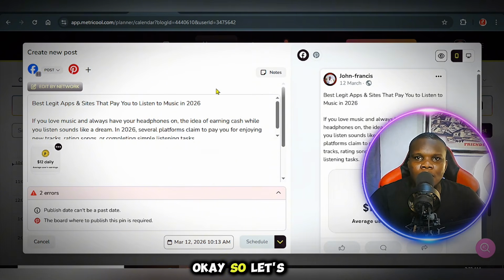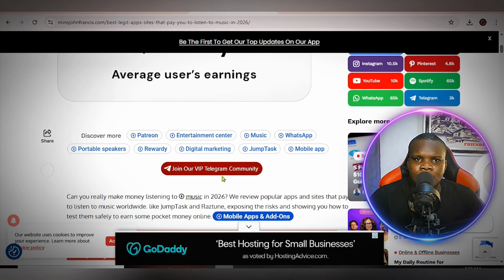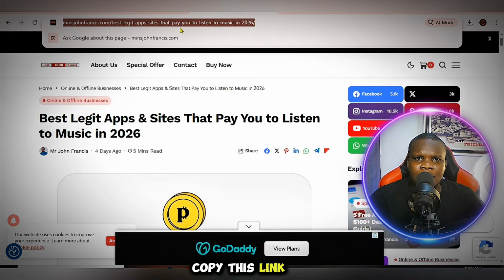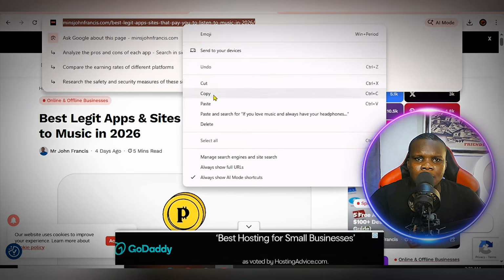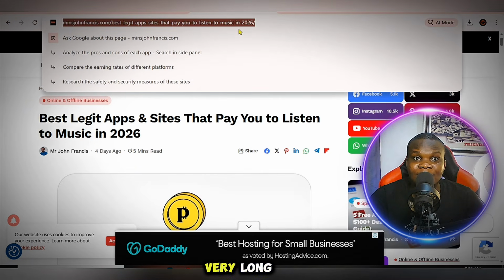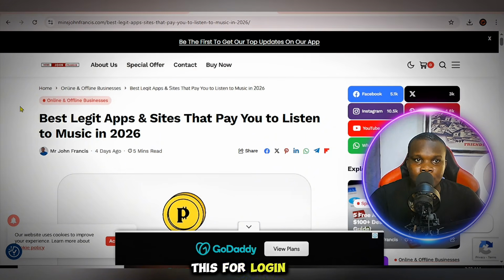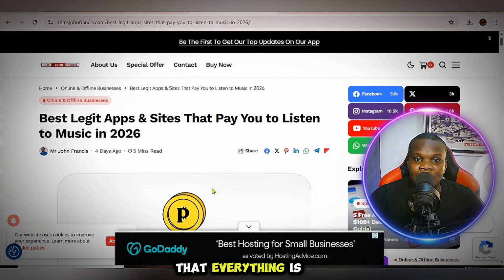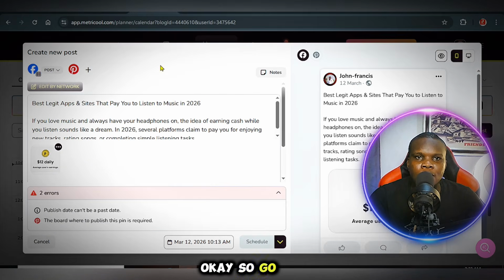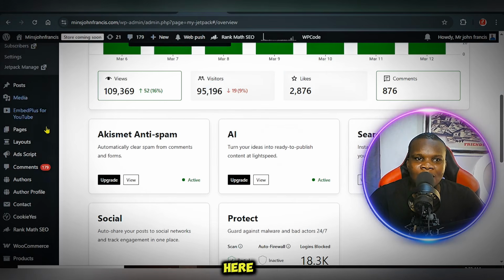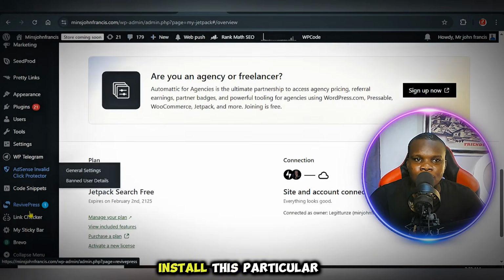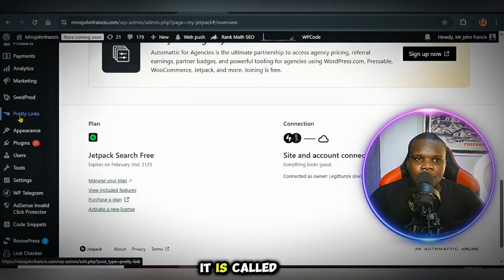Okay, so let's go back to this very section, copy this link. Because this particular link is very long, we're going to simply be installing a plugin for linking on our website to make sure that everything is smooth and safe. So go back to your website section right here, go to this very section, and make sure you install this particular plugin. It is called Pretty Link.